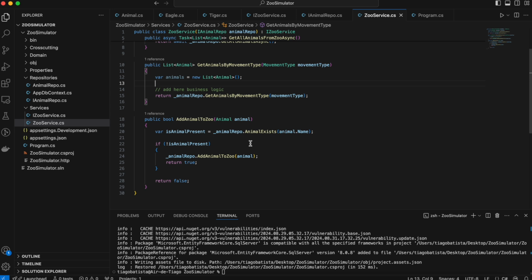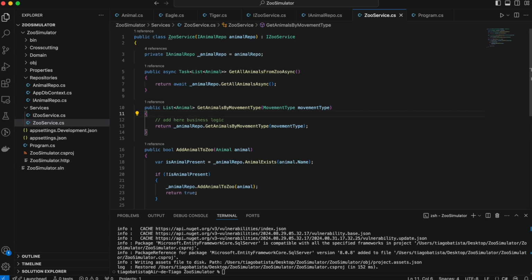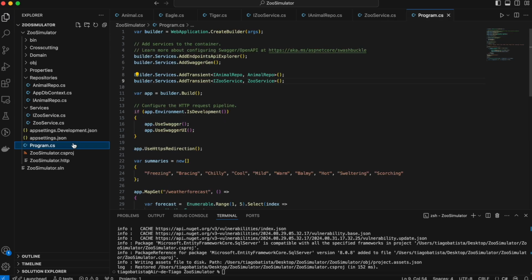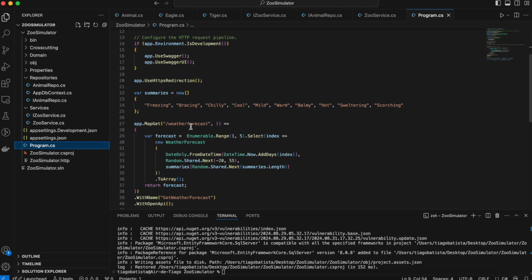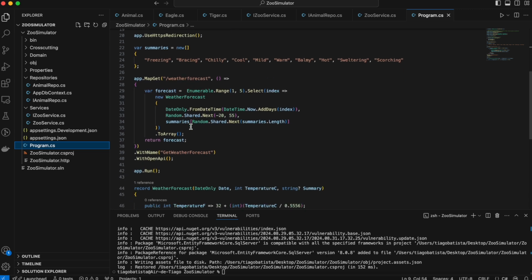Now, back to where we were. Now we have the service all implemented. Now we need to use it. So let's go to the program. This is the program that was generated automatically when we created the project. And let's talk about middlewares.